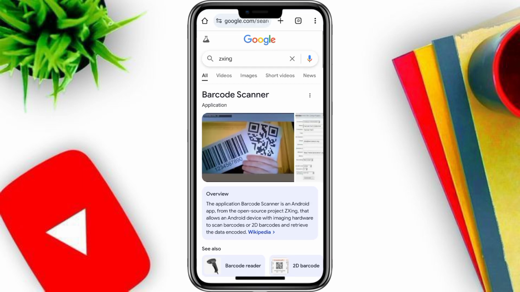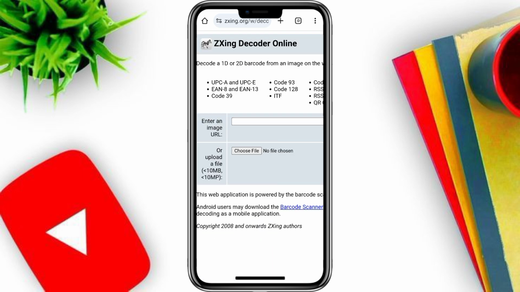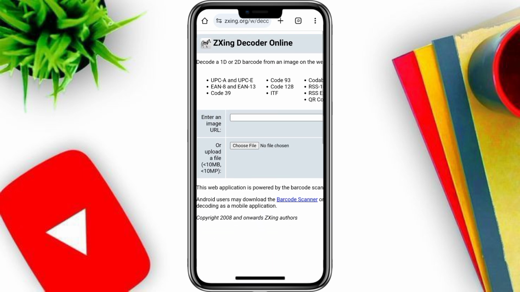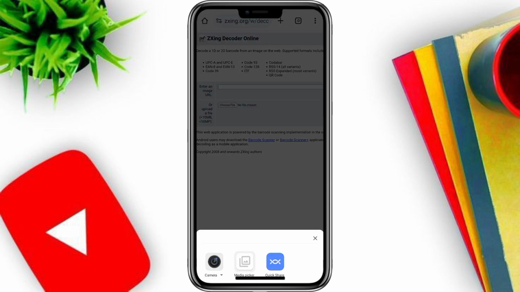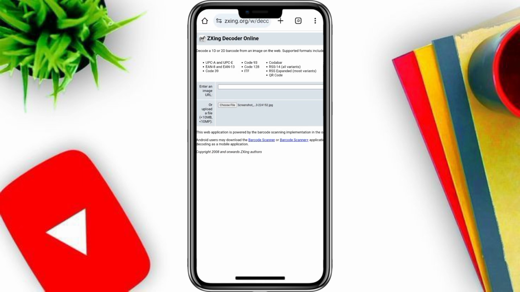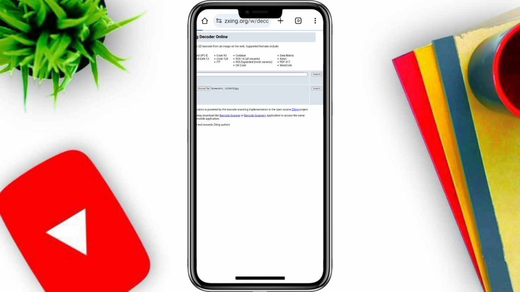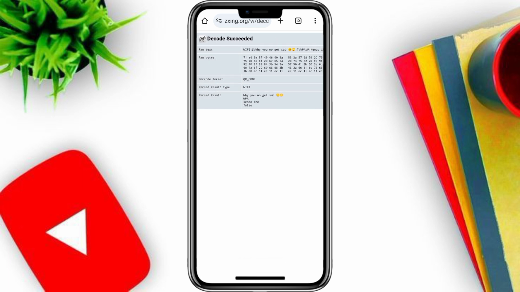On the website, you'll see an option to upload your screenshot. Go ahead and do that, then hit submit. The site will scan the QR code and reveal the Wi-Fi name and password. This is a great alternative if you prefer using a website over an app.